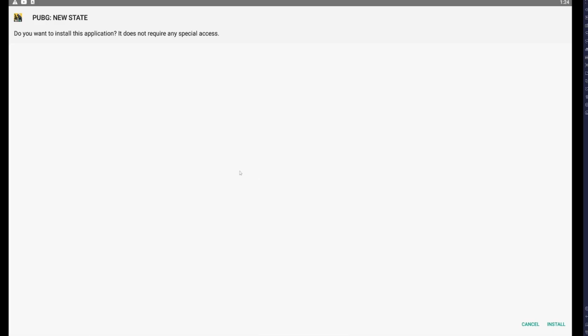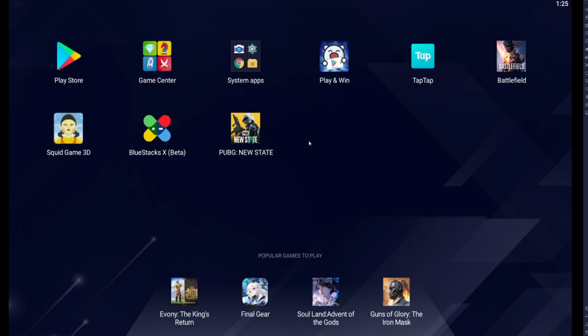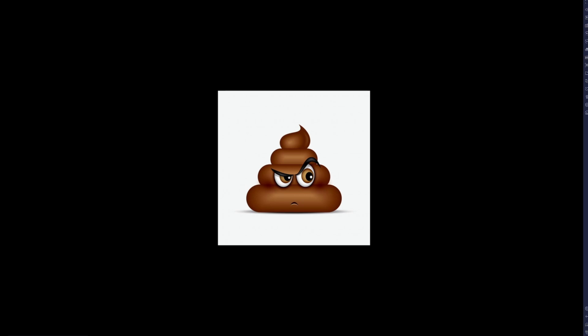Click on the install button. Yes, can't wait for that chicken dinner. Oh no, this app isn't compatible with your tablet. Okay, it's okay. We'll use the old trick of launching a 64-bit Android version. Download PUBG New State, and launch it. Nope. What the hell? Nope, nope, nope.